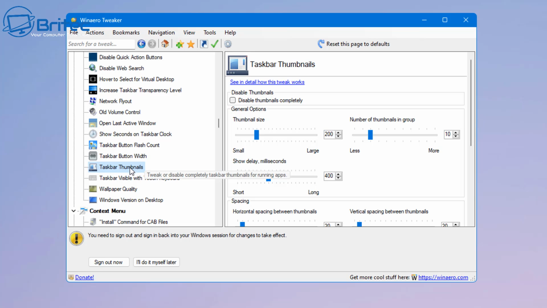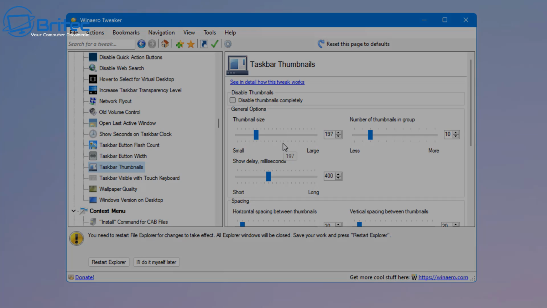Now moving on down to this next area, which is the taskbar thumbnails. You can change all of this here inside here. There's a bunch of sliders in here you can mess around with, which can be quite useful to some people if you want more control over that area.